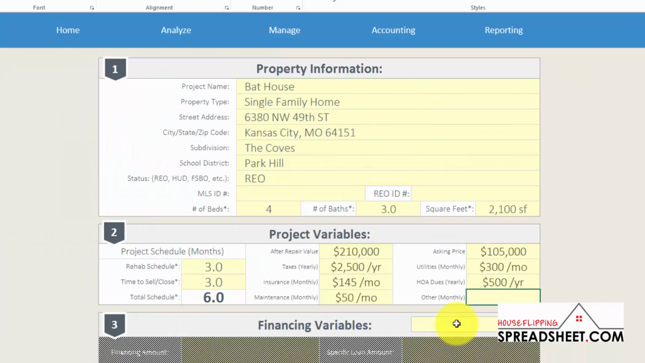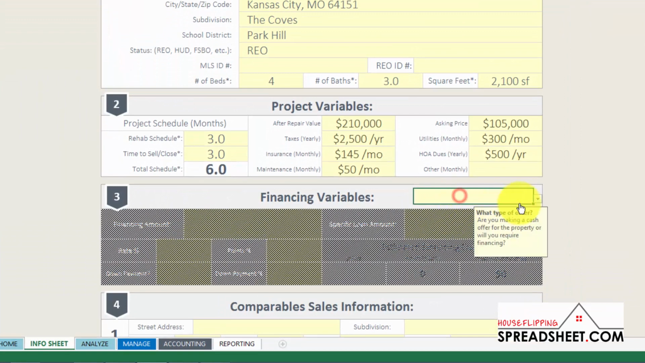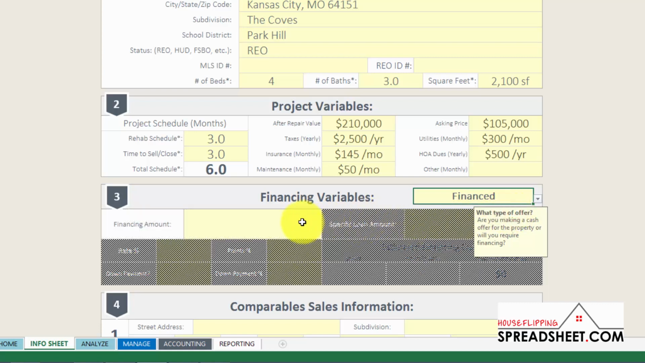The next section is the financing variables section. This section is where you will select the financing type, amount, and terms of the financing used to fund your project. To start, select whether the project will be an all-cash deal or require financing by using the drop-down menu in the cell on the right-hand side. One thing to note, the default setting if the box is left blank is an all-cash deal. If you select all cash from the drop-down menu or leave the cell blank, you can move on to the next step. If you will be financing the project, select Finance from the drop-down menu.